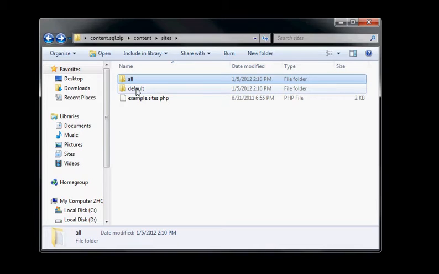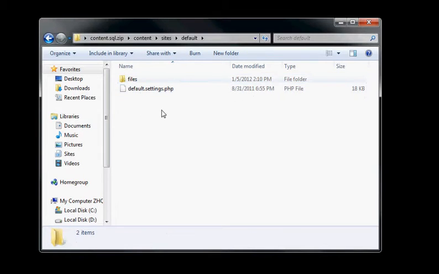The one thing you want to do before launching this inside of the Development Desktop is go to the default folder and make sure you don't have a settings.php file, which I've already deleted here. You can either delete it or rename it.